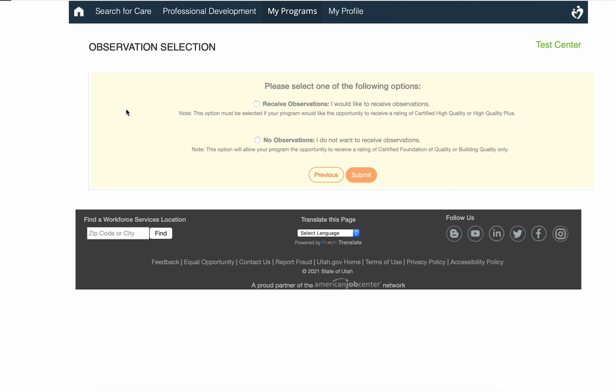The first step in applying for a CCQS rating using the standard framework is to select the Receive Observations option on the first page of the application. If you choose No Observations, you will be taken to the temporary framework application. Please watch the tutorial for applying using the temporary framework if this is your choice. Once you select Receive Observations, select the Submit button.